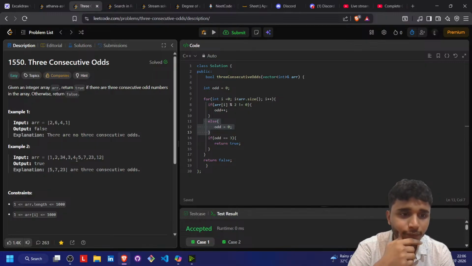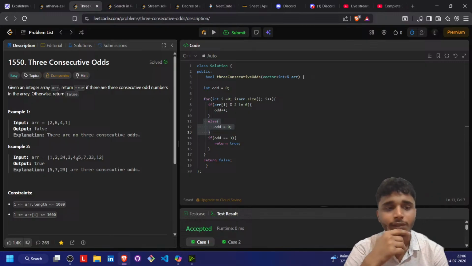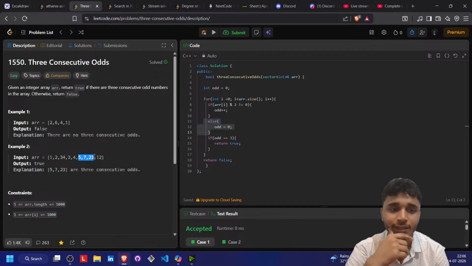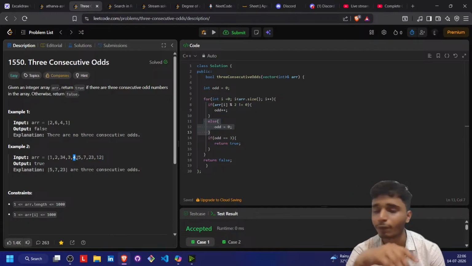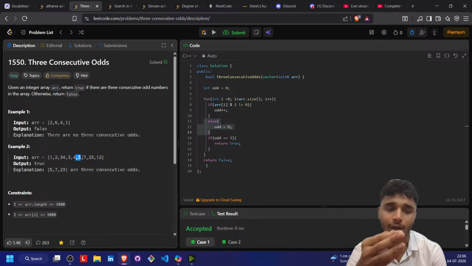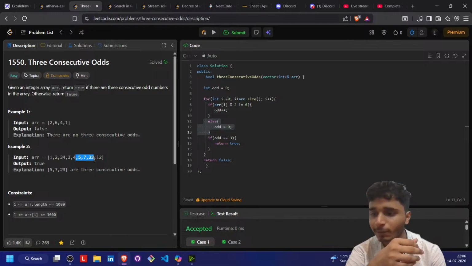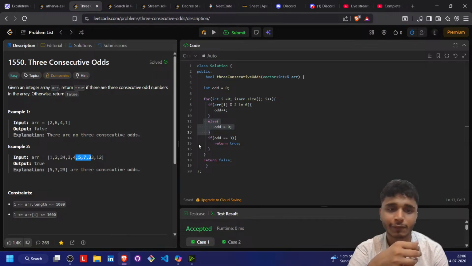Like here, these three values are odd. Then in this case, when we traverse after this, the count will be 0. Then we check for this, the odd count will be 1, then the odd count will be 2, then it will eventually become 3. Then in that case we will return true.